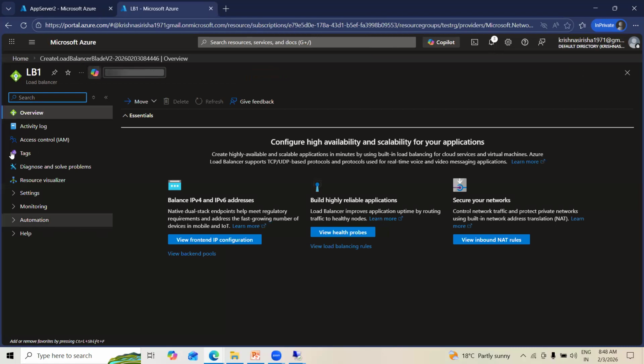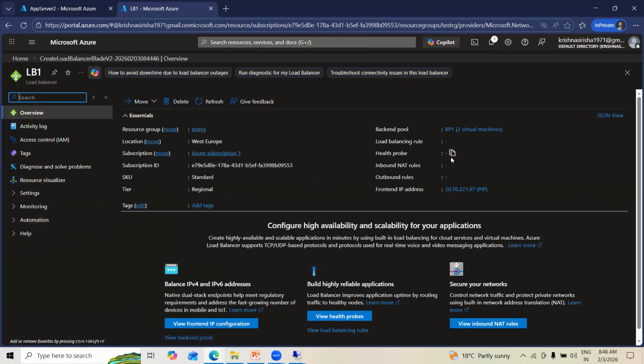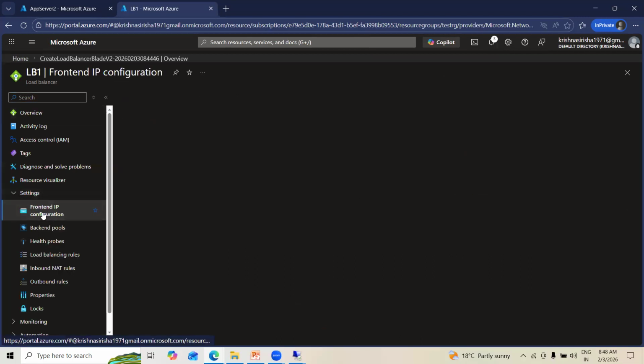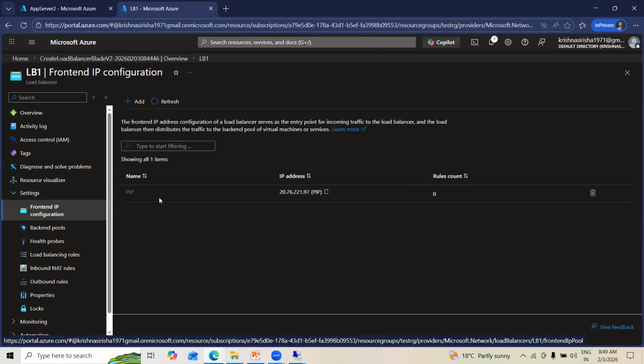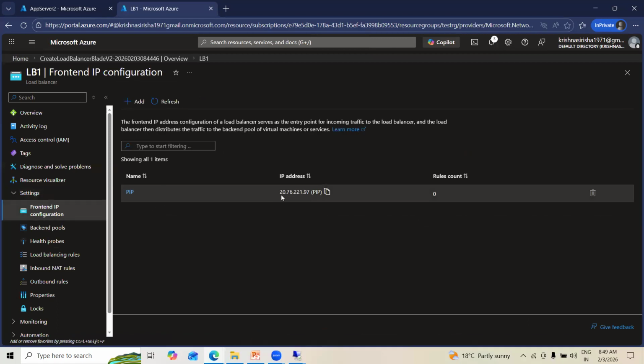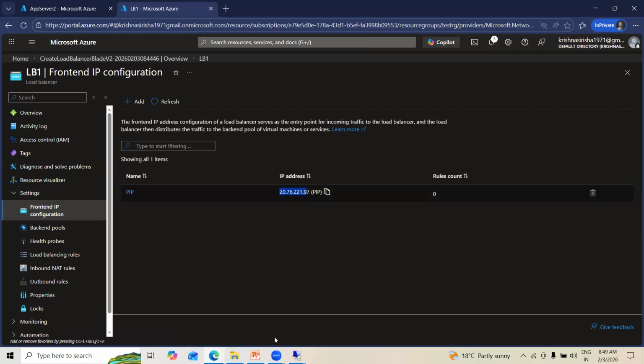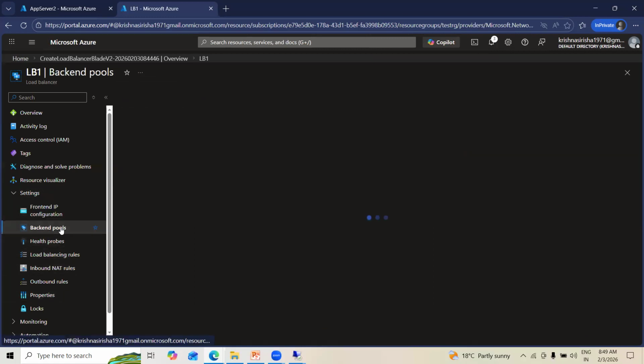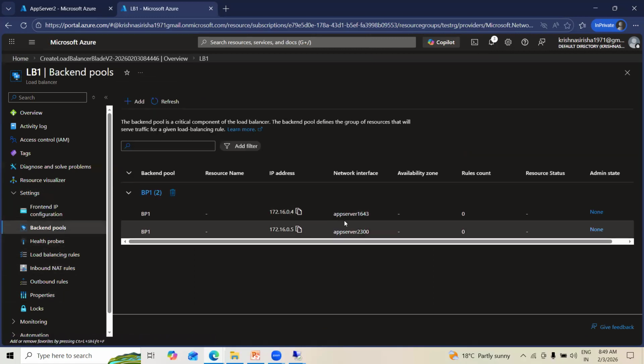So my load balancer is ready now. Okay, you can see the load balancer will get some public IP here. Let it take. You can see the public IP will be received from your vendor. Okay, so I'm going to check what is my front end IP. That is your public IP. You can see this is the public IP of your load balancer. I have a backend pool. In the backend pool, I have two servers.